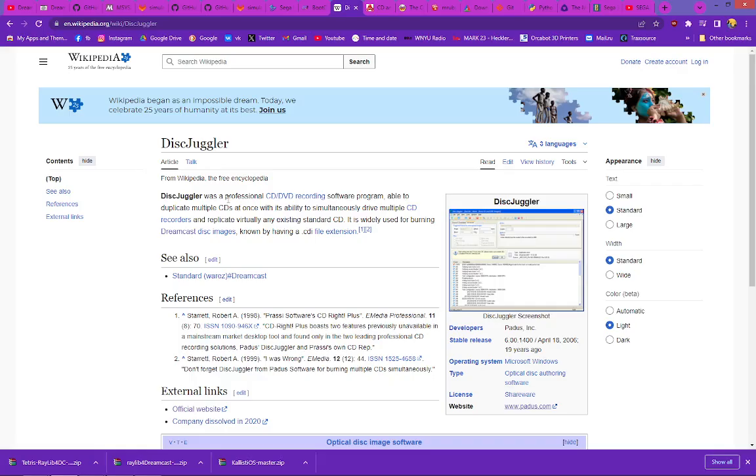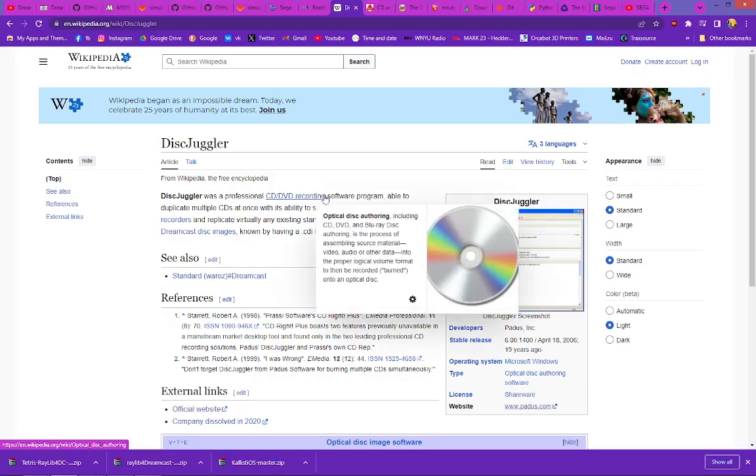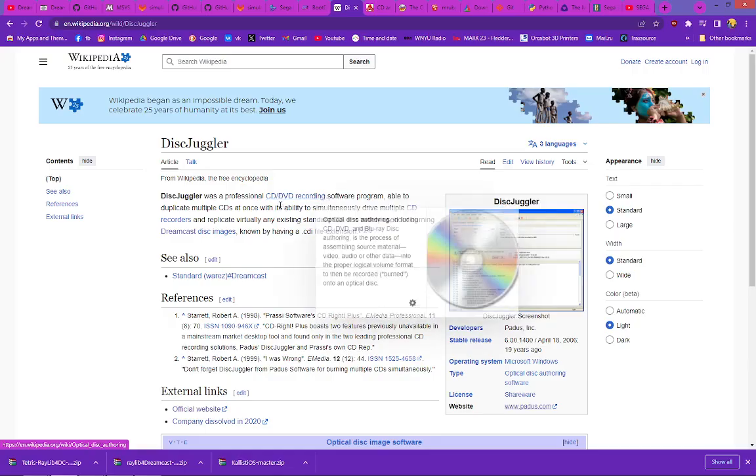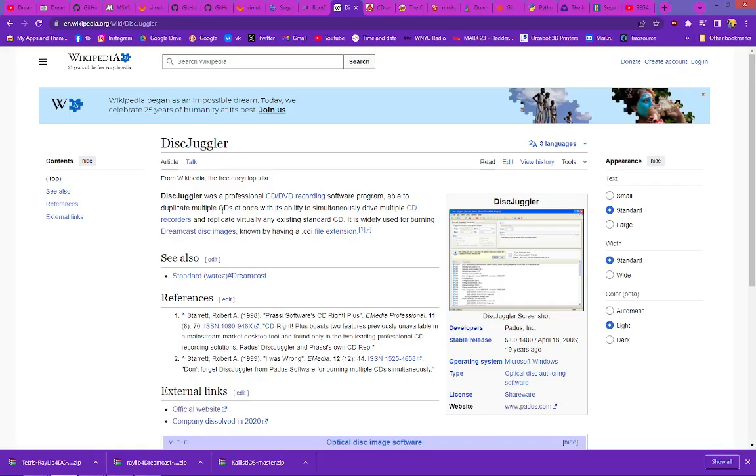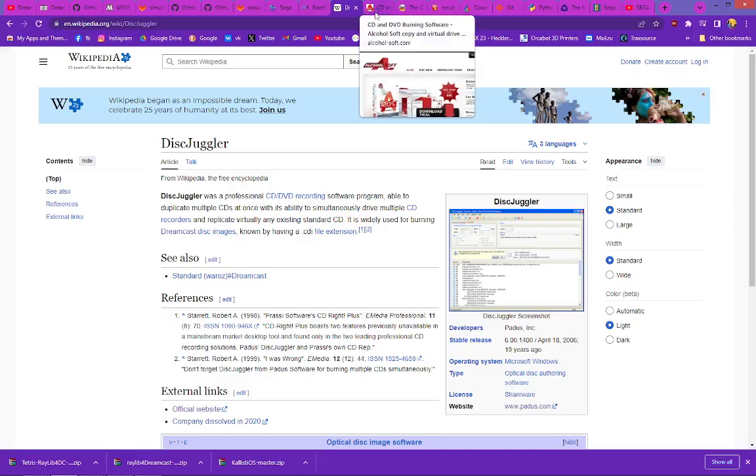It hasn't been updated for a while. It shows back here 19 years ago was the last stable release, so that's about like 2006. I'm sure if you could find a place to download it, it will still work on Windows 8 or Windows 10 or Windows 11, whichever operating system you're using. But this is one of the software you could use to burn Dreamcast games to CD.